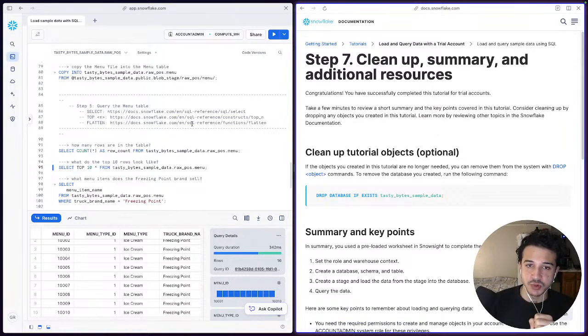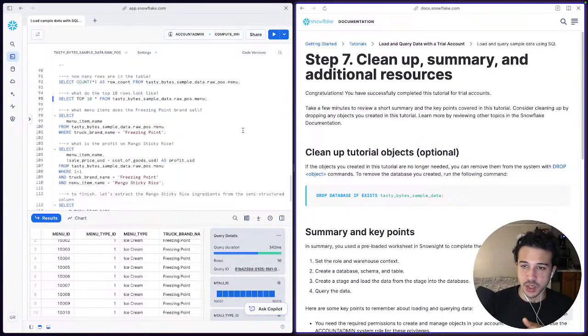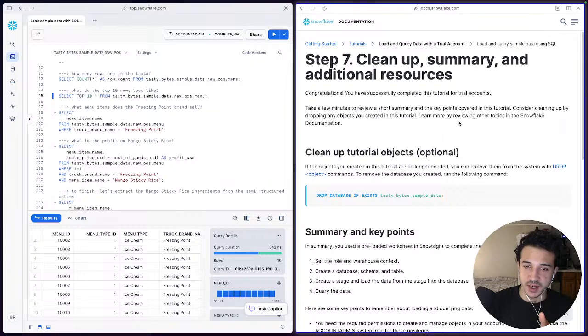Cleanup, summary, and additional resources. Congratulations, you've successfully completed this tutorial for trial accounts. Take a few minutes to review a short summary and the key points covered in this tutorial. Consider cleaning up by dropping any objects you created in this tutorial. Learn more by reviewing other topics in the Snowflake documentation.